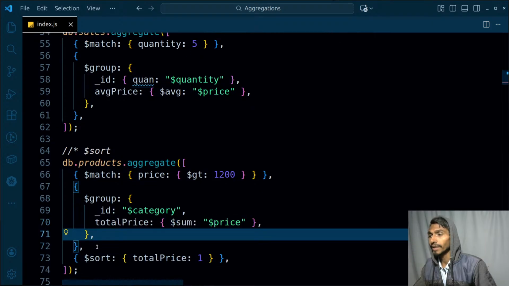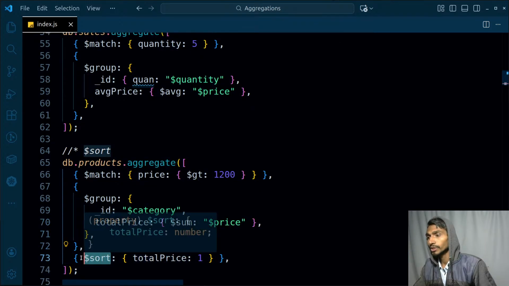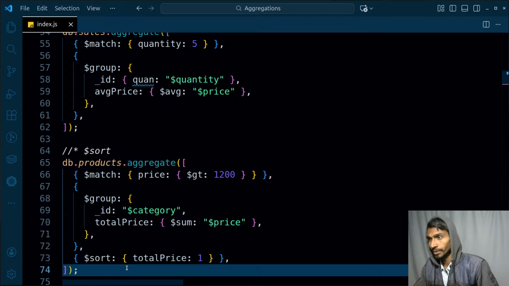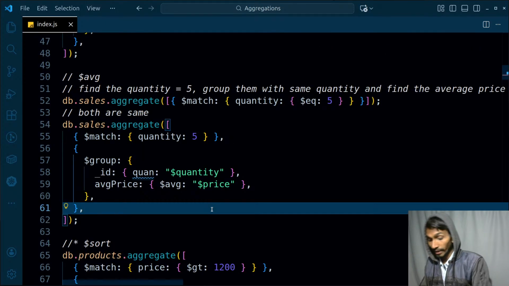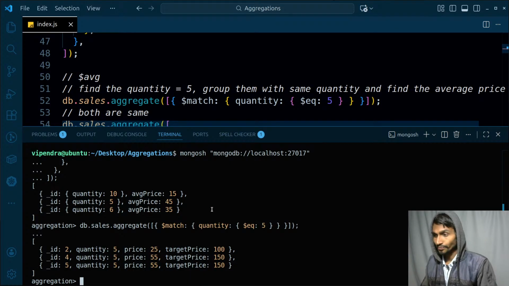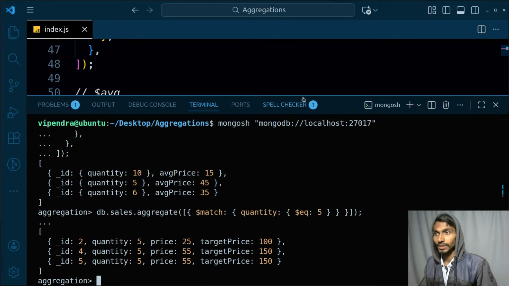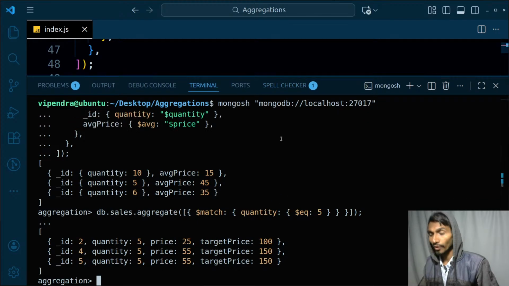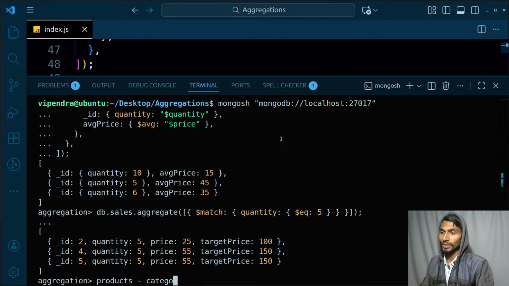Once the total price got created, then at the end of the day we are sorting on the basis of the total price. Let's try to redo the same thing. What is happening over here? First of all, we have to find products. First thing is to find the products and categorize them, group them based on the category. Once they are grouped, after that, calculate the total price. Once the total price is calculated, after that sort them based on the price. As simple as that. I hope it is clear.